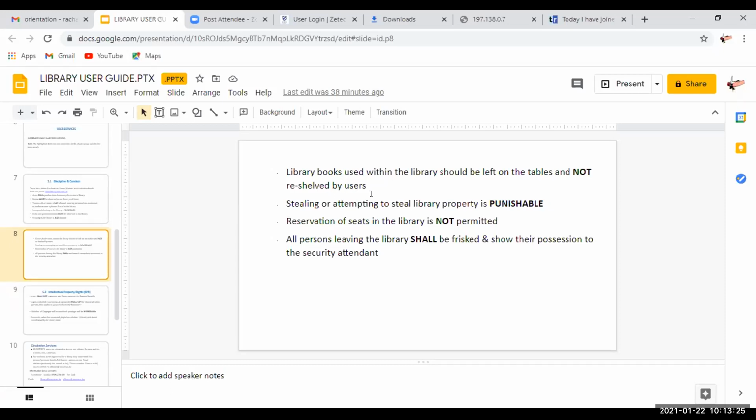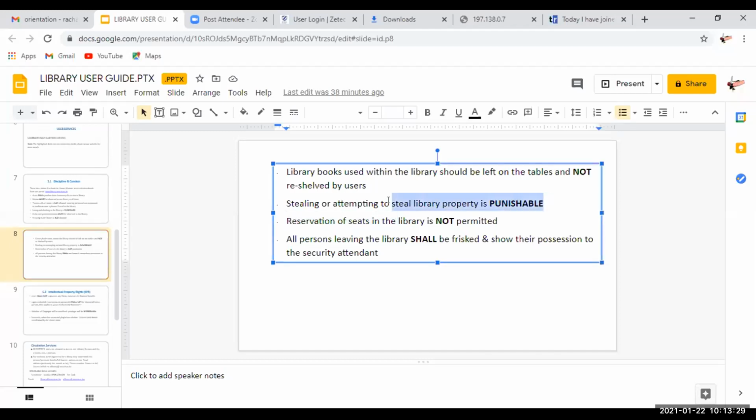Stealing and attempting to steal is punishable. Kindly, we have provided enough facilities and enough information resources to all our users. Kindly don't steal the library property. Kindly share with the rest of the group. You can borrow a book as long as you are a member of the library. So don't steal our library property because it is punishable. When I'm talking of library property, I'm talking about information resources, especially books. Don't steal books. If we catch you, it is punishable.